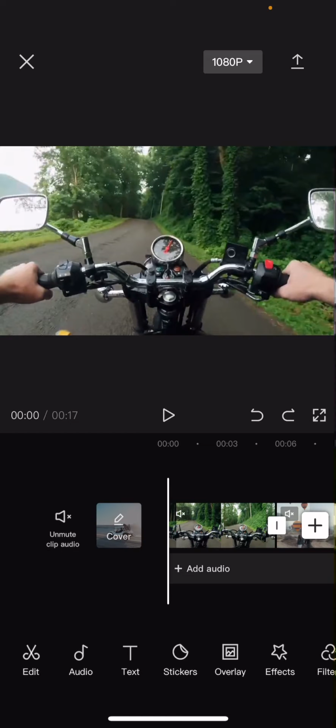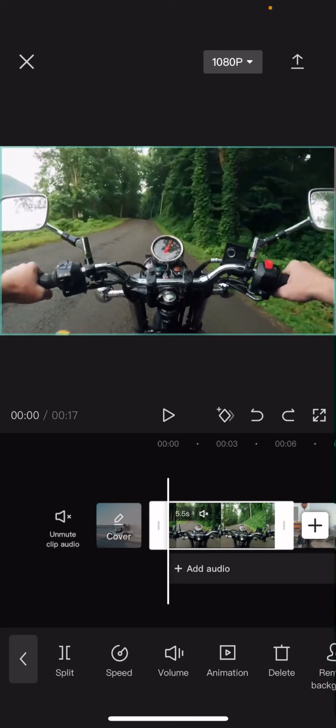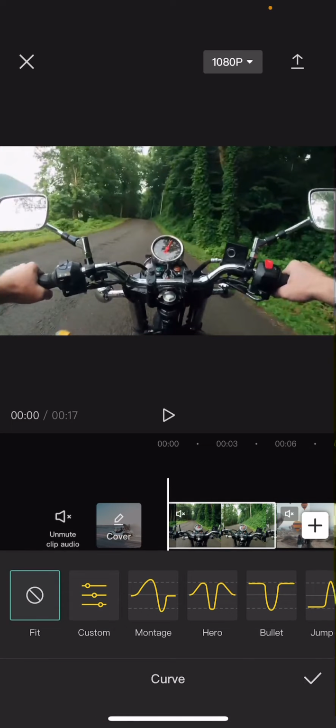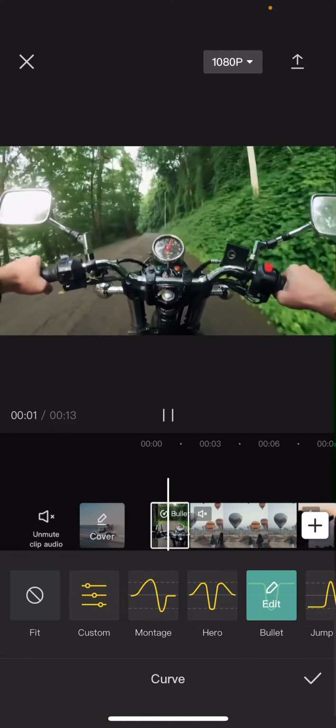In this video, I'll be showing you guys how you can create a speed ramp sort of video on CapCut. So select a clip, make sure it's around 5 seconds. Click on it, go to speed and click on curve. Go to bullet and press edit again.